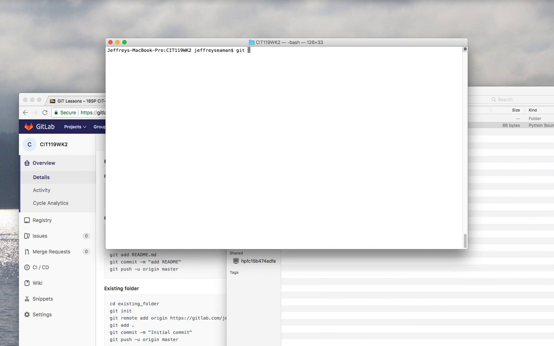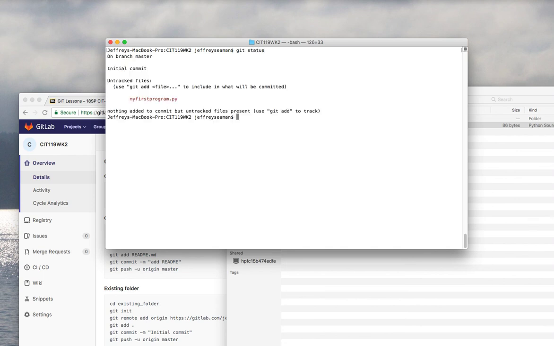All right, so let's type in git status, and you'll see that we have a new file that's been added, my first program. When it's in the red, that means it's been unstaged. We need to stage it. So two ways that you can stage it. You can type in git add my first program.py. So actually, if you do that, then that will stage it, okay?